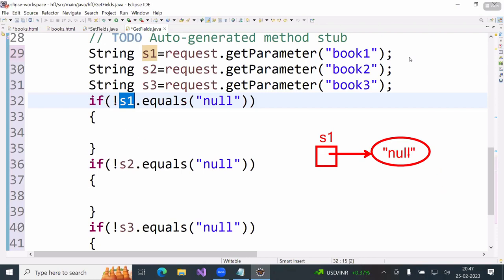False. If null is there, we should not add. Other than null is there, we have to add. We have to display. Suppose null equals null. True. Not true. False. Not displayed. Suppose here complete reference is there. Complete reference equals null. False. Not false. Then we have to display.